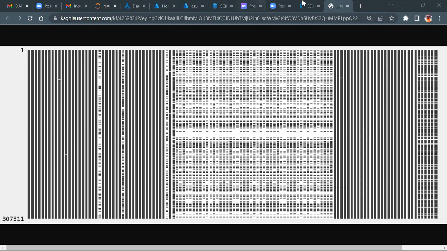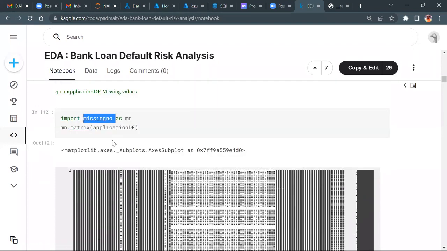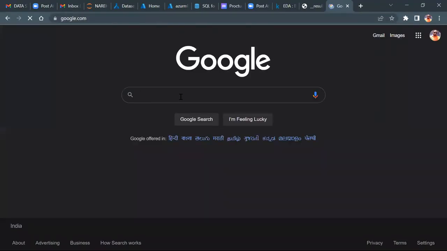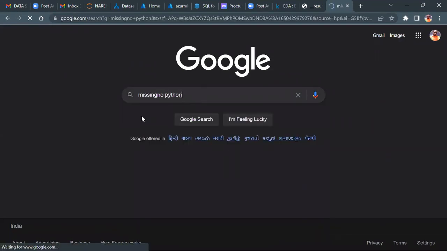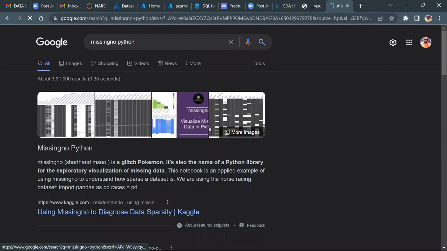Let's go back to this one. See, guys, if you don't know what missingno is, let's copy this and take some information about missingno in Python. Open this one. It clearly gives the information. It is a Python library used for EDA of missing data.